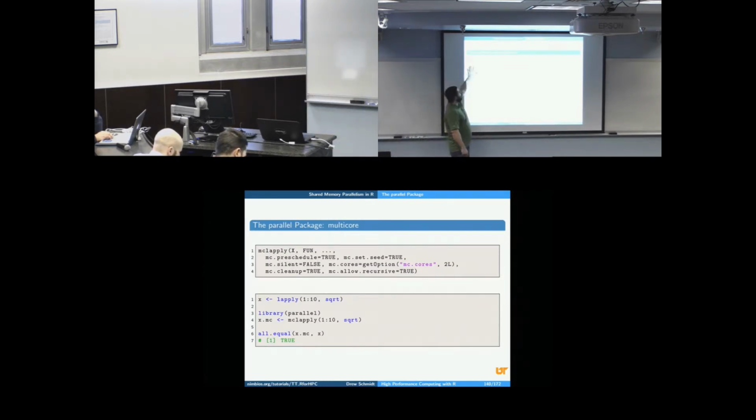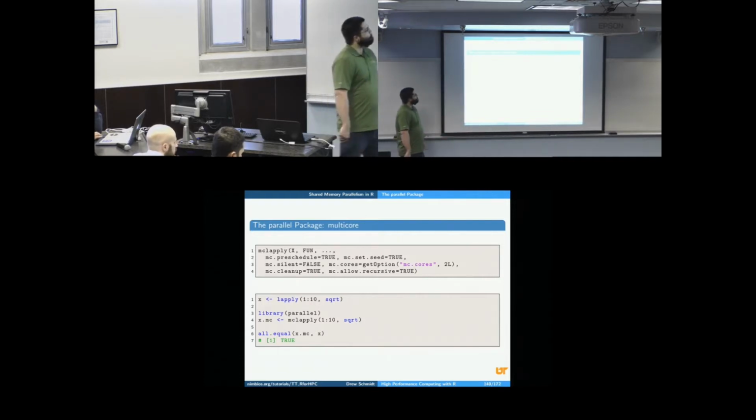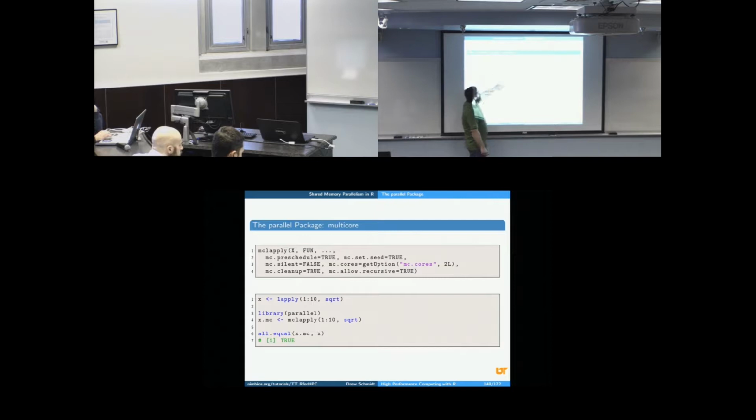So here is the function dispatch, right? mclapply, X, function, and then a whole bunch of options. Most of them you can ignore. So I mean, you have options for pre-scheduling, managing seeds. Let's see. So how many cores you want? mc.cores. But otherwise, it basically works like an lapply.